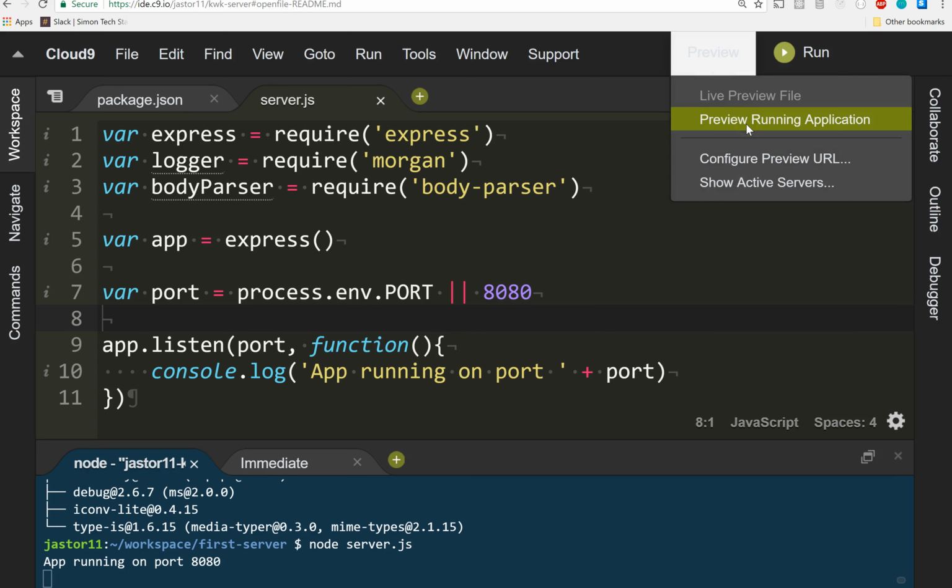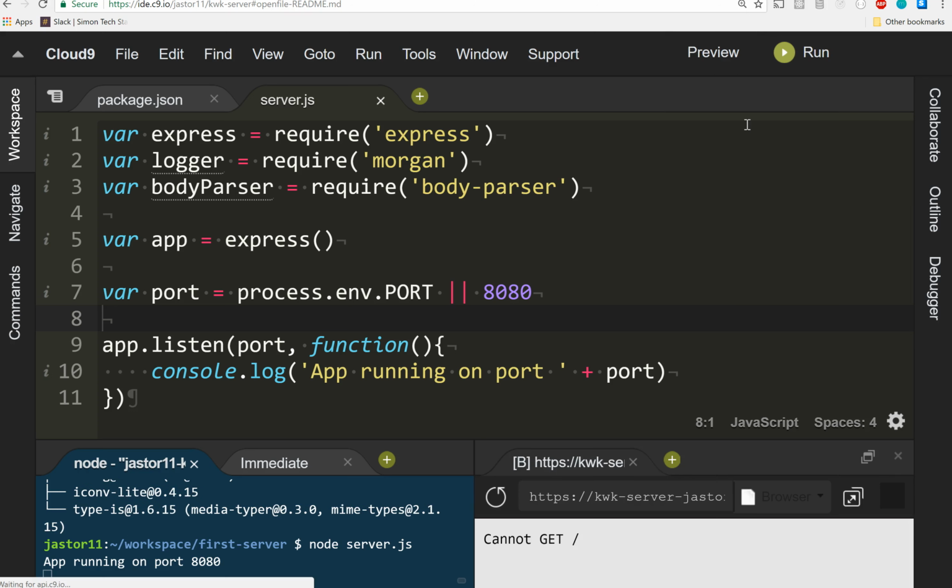And you preview the live running app. Preview running application, you should get nothing on your screen. It should say cannot get or something like that. Let's find out. Cannot get. There we go.